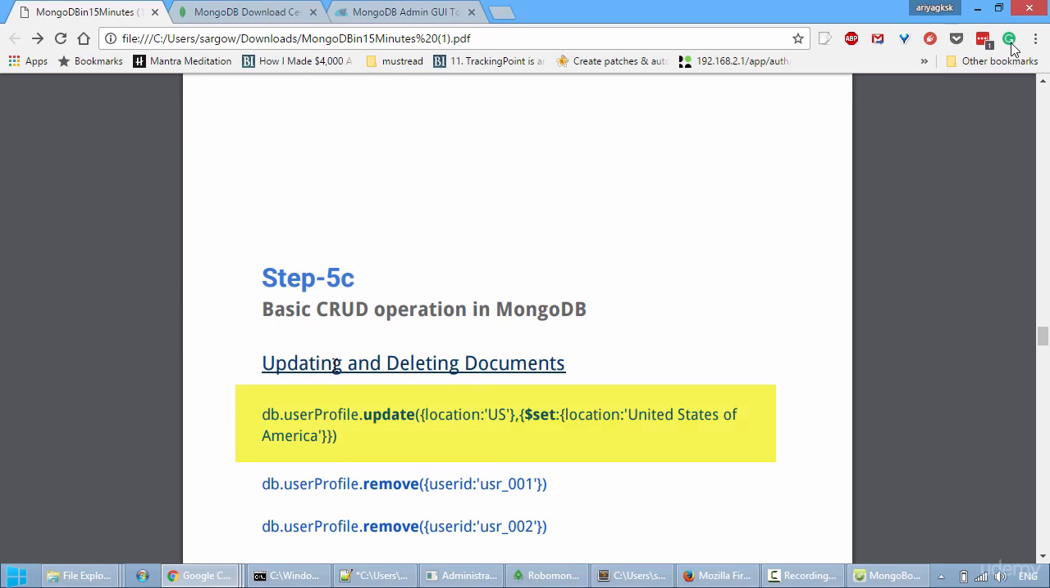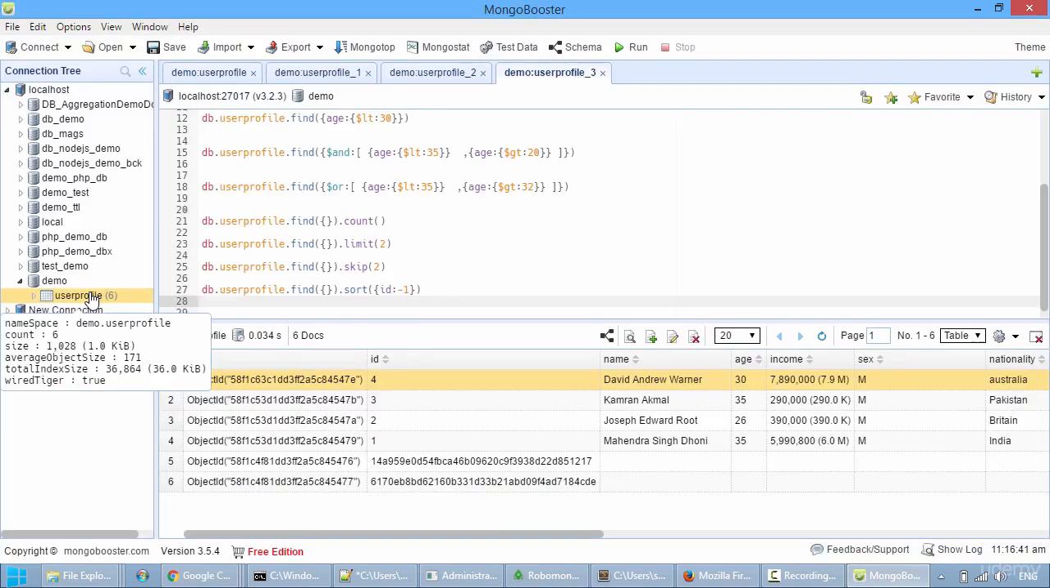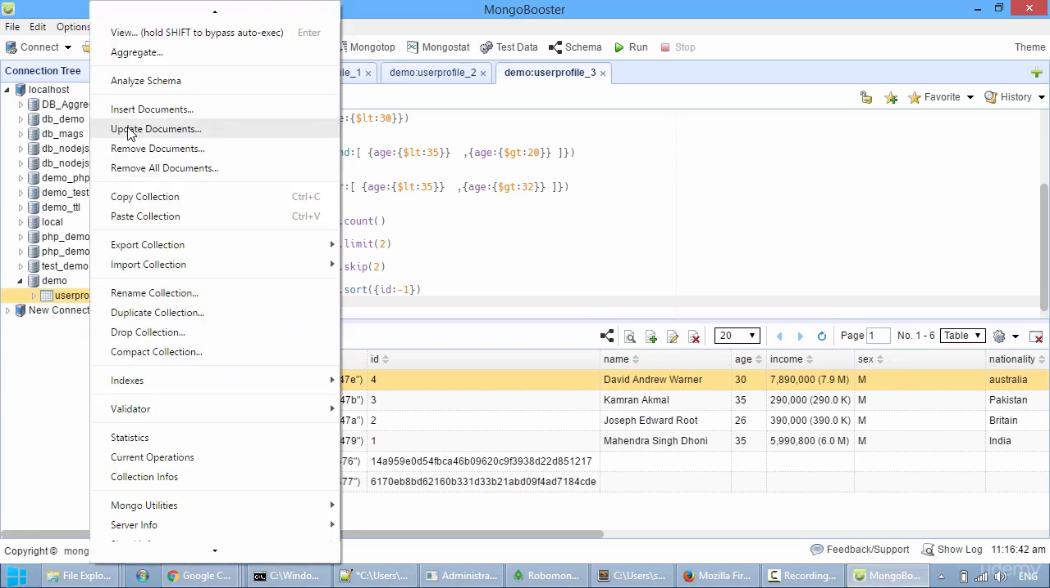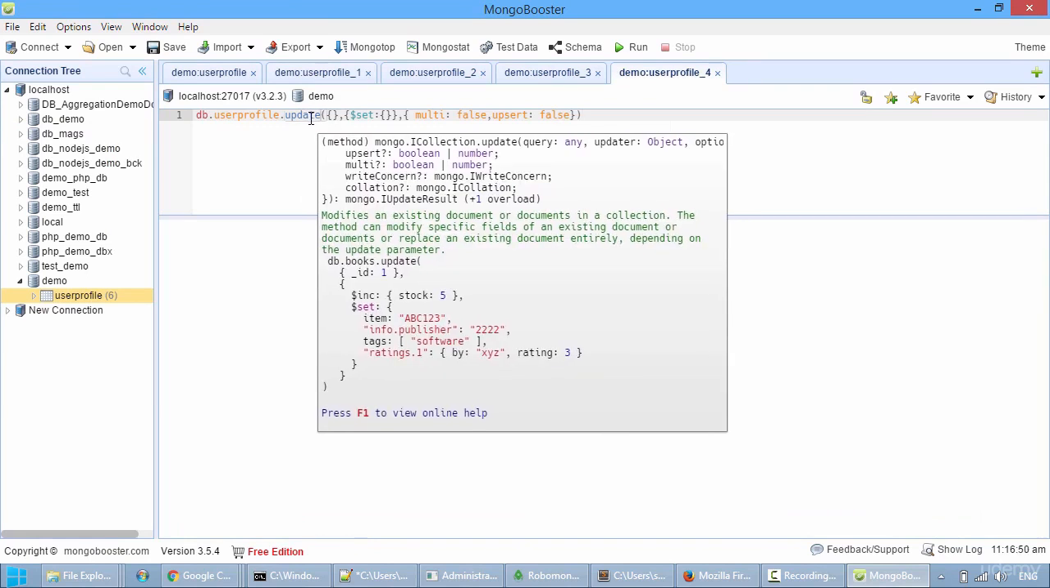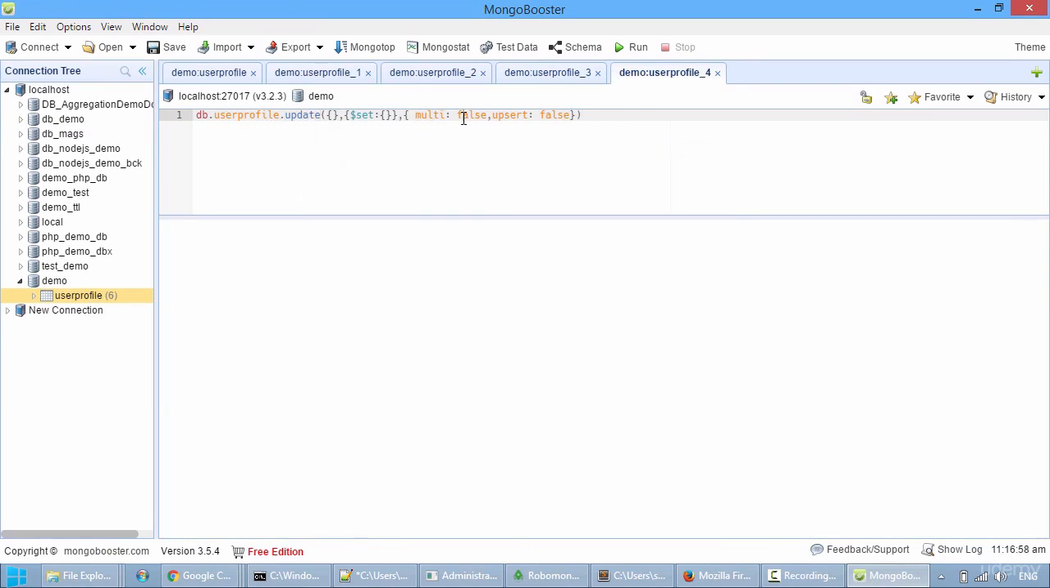We have seen finding documents. The next is 5C, that is update and deleting documents. So we are going to use the update method. We are going to update the location US to location as United States of America. In Mongo Booster, right click, update documents. So we got the query here, update. You can see the update syntax here.